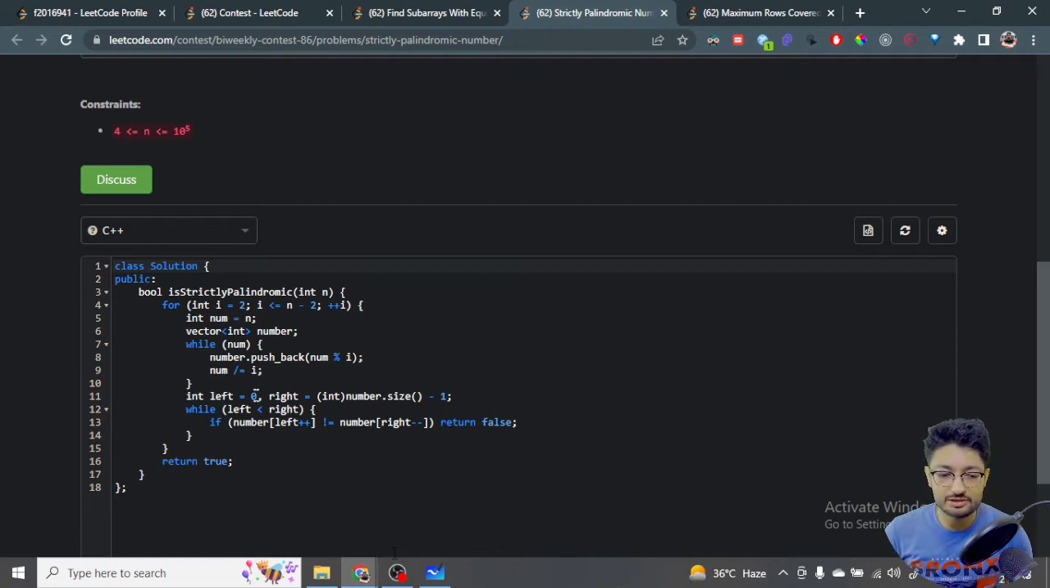So we have taken 2 pointers, one at the left, that is the 0th index, and one at the very right, that is the last index, while left is less than right. If they both are the same, then it is fine. If they're not the same, let's say left is not equal to right, then return false, that this is not a palindrome.